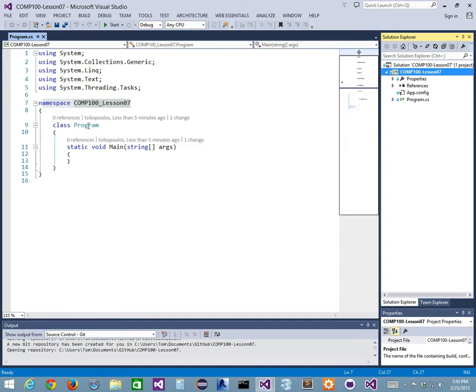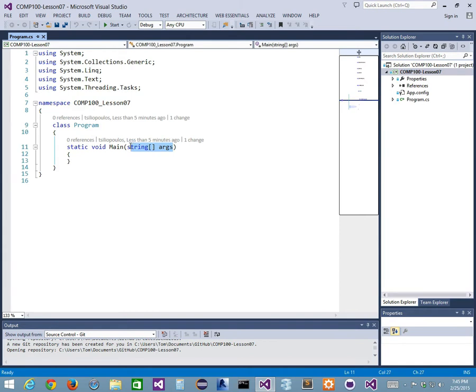In our class Program, this is our main kickoff point. We know we don't need this stuff, so let's just get rid of it today. It'll still run. Our main program doesn't need this stuff.